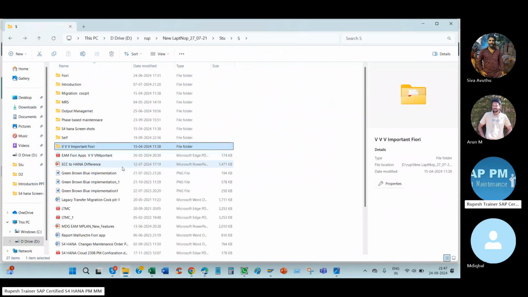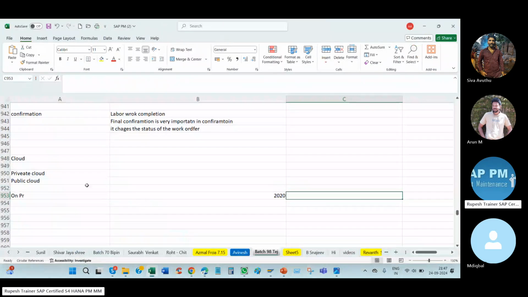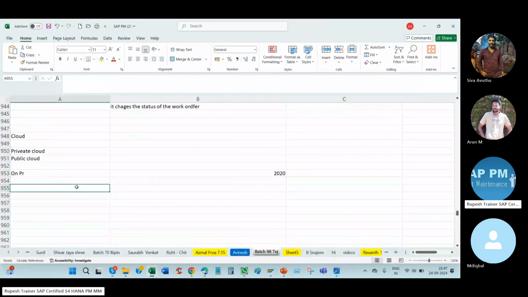Do a lot of practice. Any doubt, please let me know. Very important point. Write in your handnote: simplification list. Very important. Not for entry purpose, for your self-knowledge purpose.